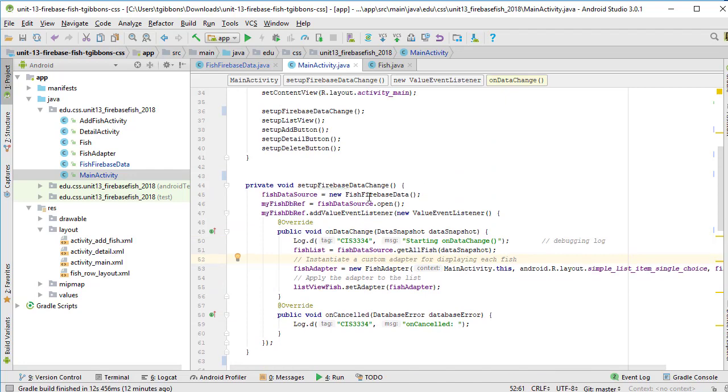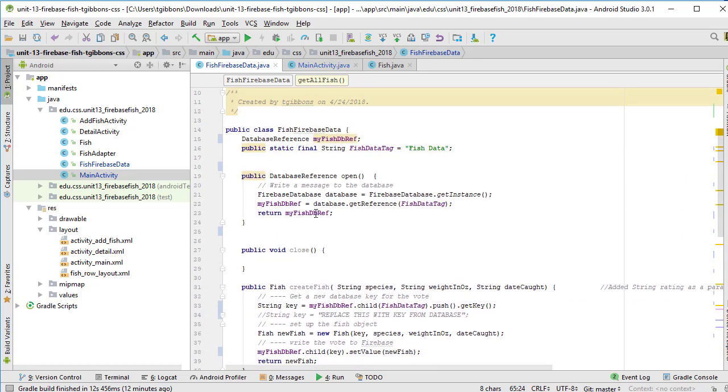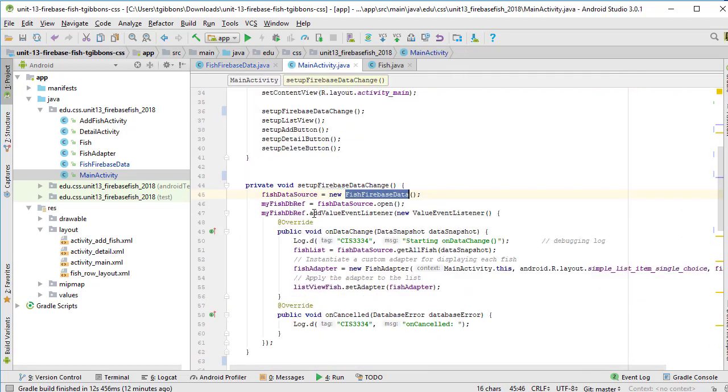So to set up our database, we create a new Firebase database object. And remember that we just did that. That'll call this open and return a reference to our database. So we get a reference to our database here, and then we go and open that up and save that as our own MyFish database reference. So that ties this main activity with this first fish Firebase data activity we just finished up.